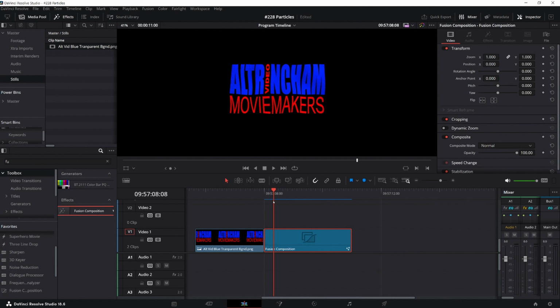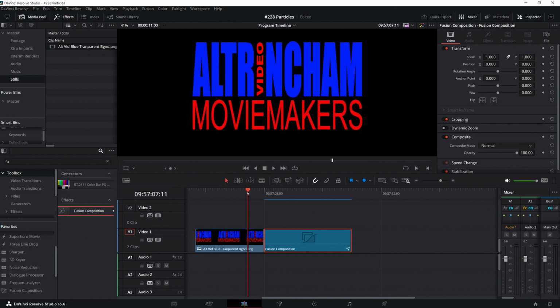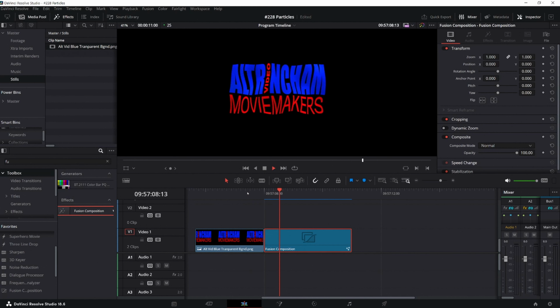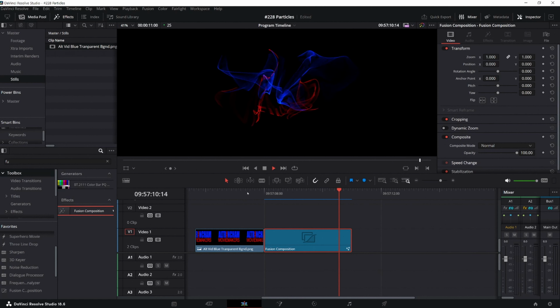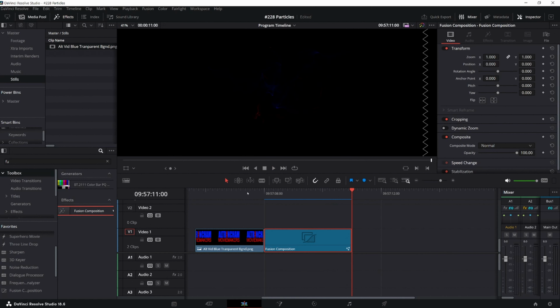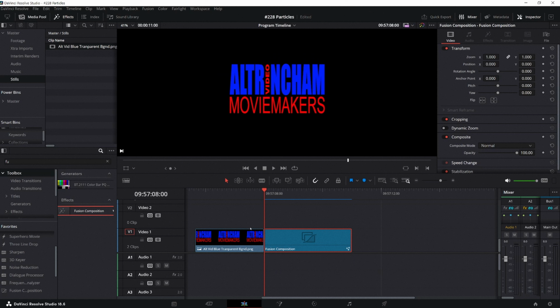Now we're back and the red line has turned blue. If we now play that, we will have a simple particle render. Now it's not fully gone to particles, that's because we didn't put any special adjustments in. But this is to get you started, so it's very simple.